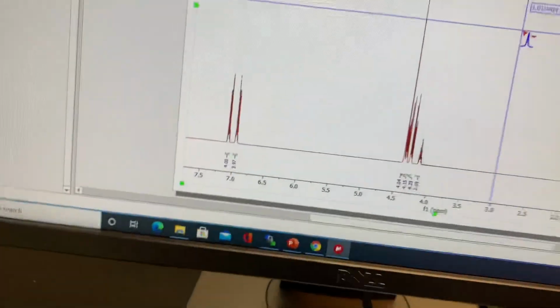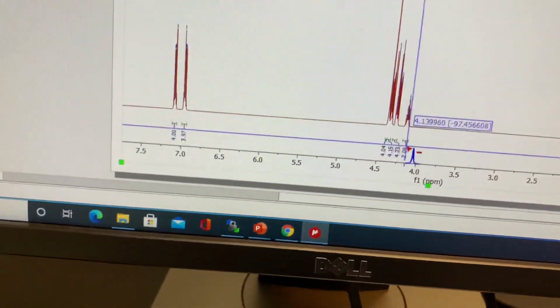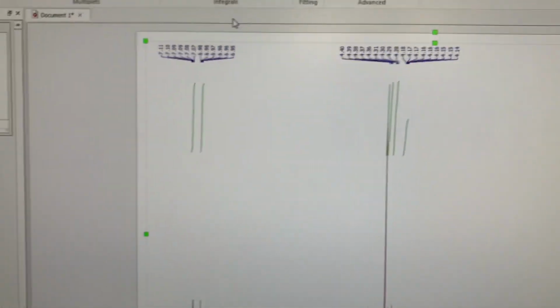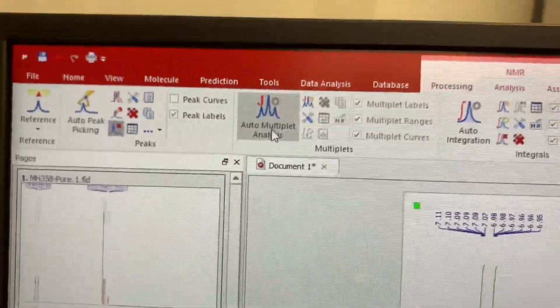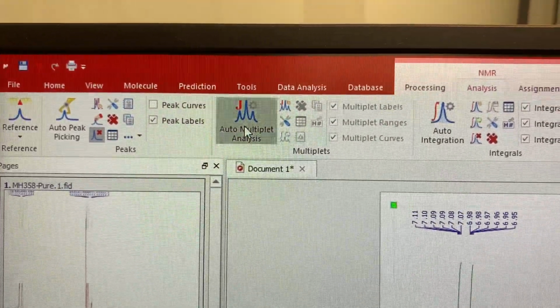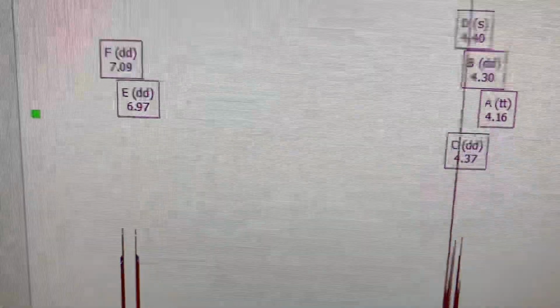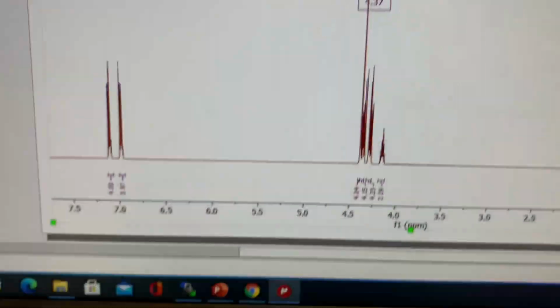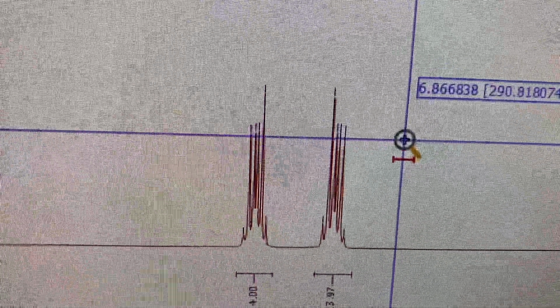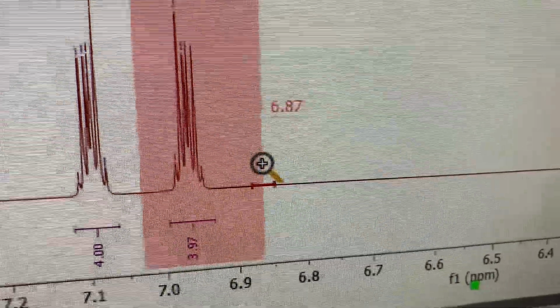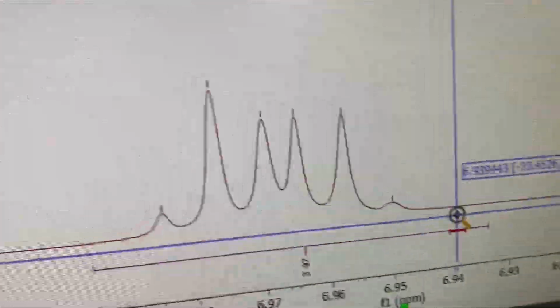And now, once you have integrated your peak and you have the peak value, then you can click here, auto multiplet analysis. If you click it, then it will show your multiplet splitting. So now you can click Z again to make zoom. So this is showing doublet of doublet, but actually my peak is not a doublet of doublet.